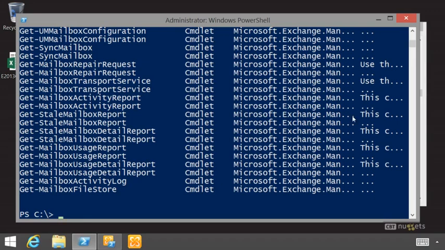Well, here's the cool part. There's a way to get all of the beautifulness of the Exchange Management Console in the ISE and in your own PowerShell console. And I want to say it's a trick, but it's really not, but it's something that very few people know about. So tell you what, hang on a second. We'll come right back and we'll set this all up.